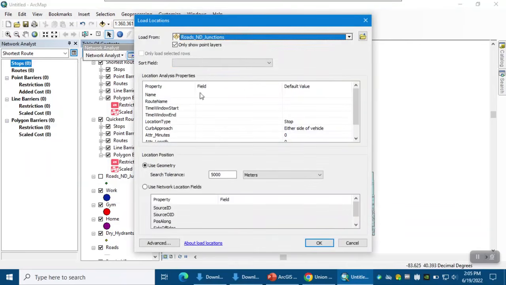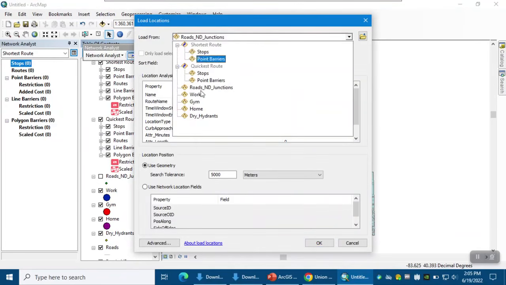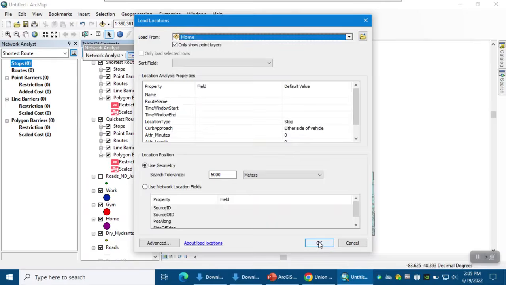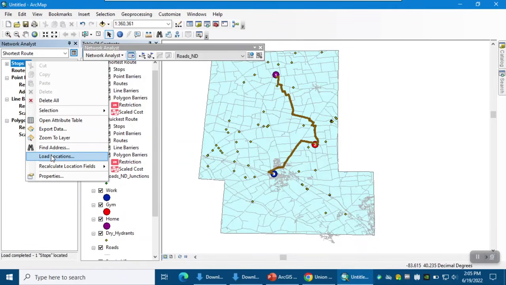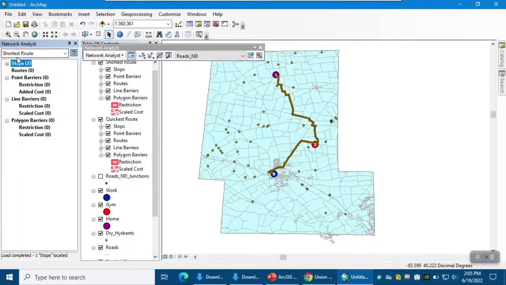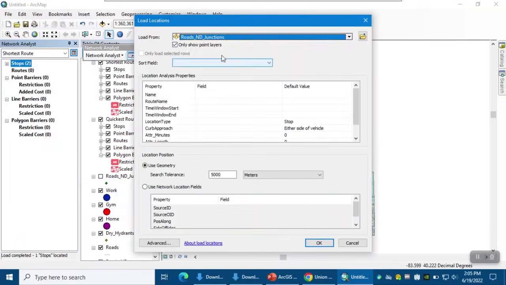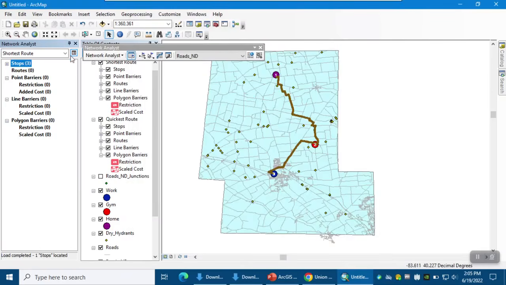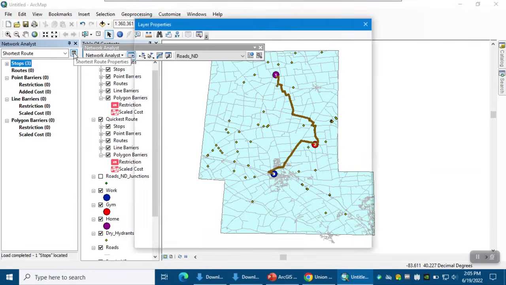For loading the locations, first I'm gonna load the location of the home, and then okay, and after that I'm gonna load the location for the gym, and then okay, and then I'm gonna add the locations for the work, and then okay. If you have any point barrier, line barrier, or polygon barrier, you can add it here, but we don't have it. And click on shortest route properties.